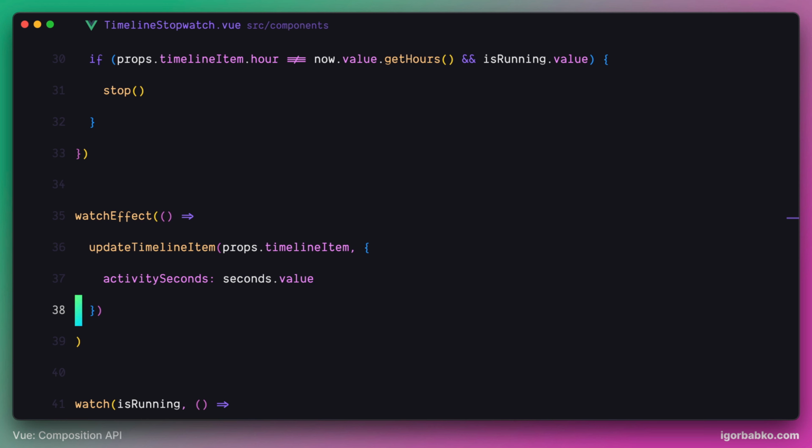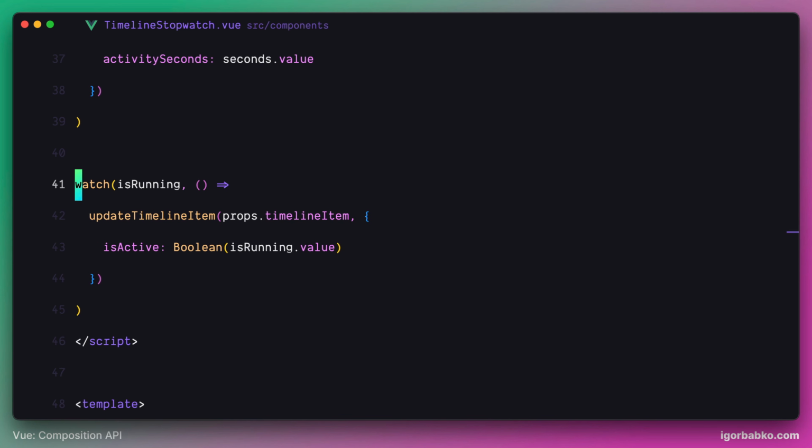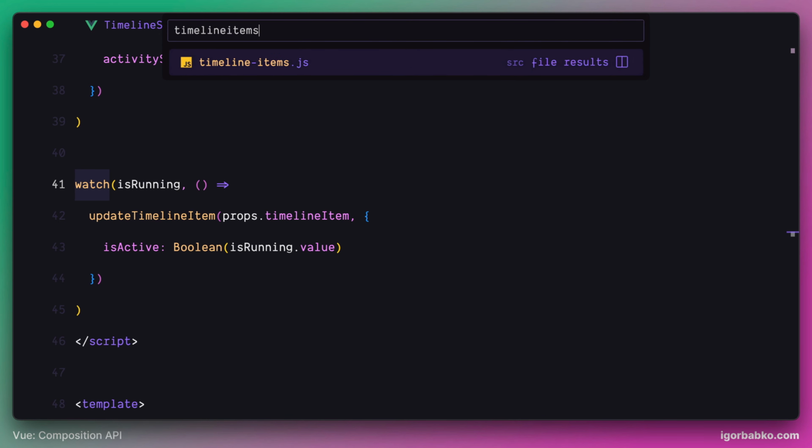In this case, we are updating the property activitySeconds of the timeline item object every second as our stopwatch continues running, and also we are watching for changes in its isRunning reactive variable, and this variable is updated only when we either start or stop the stopwatch, because in this case we have to update another property of the timeline item object, which is isActive, since every timeline item object which has a stopwatch running is considered to be active, and vice versa. So now let's start refactoring the code to eventually get rid of the local stopwatches.